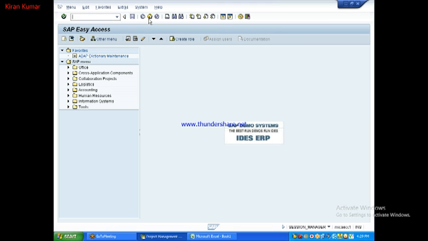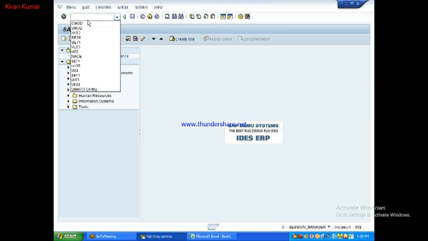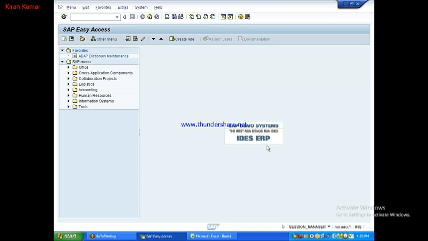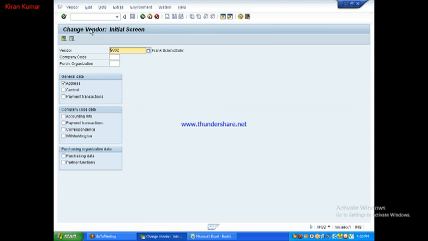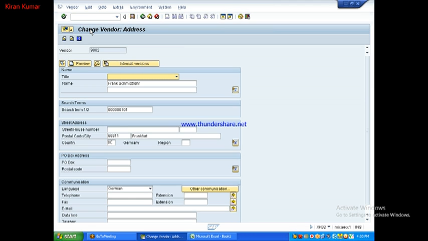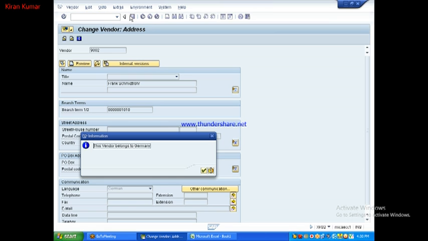Once your project is activated, go to your transaction from the beginning. If in some other session the transaction is already open, close the session completely and go to the transaction from the beginning. What is the transaction? XK02. I'll go. Press enter. So this country is Germany. So I'll make some change here. You click on save. Previously what happened? It's not giving anything. So now it's giving a message. Why is it giving a message? Because we have written a message there.